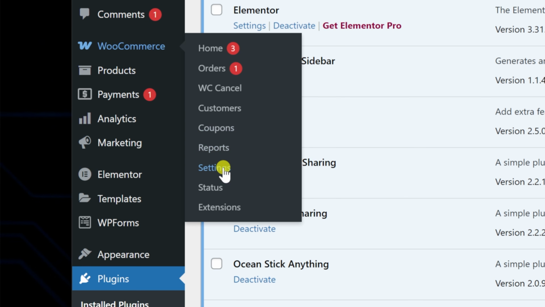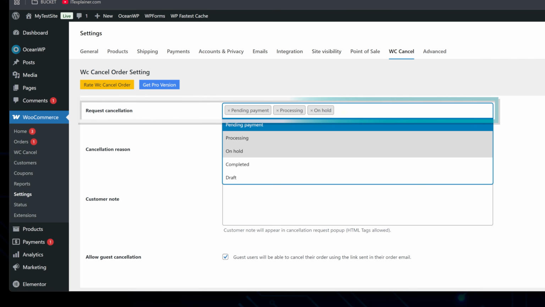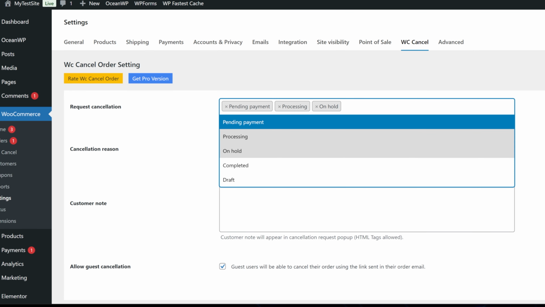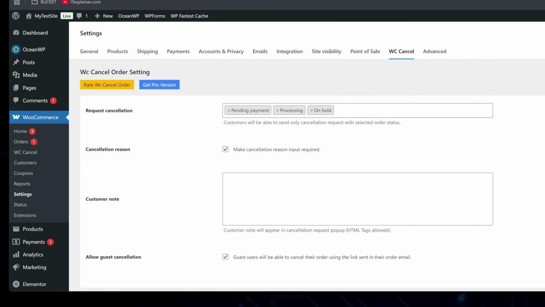Head over to WooCommerce settings, where you'll now see a WC Cancel tab. The Request Cancellation section lets you pick which order statuses can be canceled. Pending payment, processing, and on hold are the typical choices, since those orders probably haven't left your warehouse yet. Check whatever makes sense for how you ship orders.